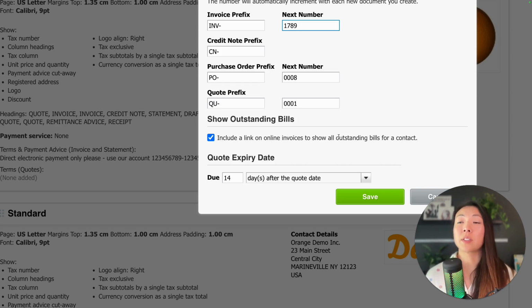Here's where you can decide whether or not you want to include a link or allow customers to view any previous invoices and bills from their portal. So include a link on online invoices to show all outstanding bills. It's just nice to allow that customer or client to be able to see any past invoices in their portal. But you can always remove that if you need.